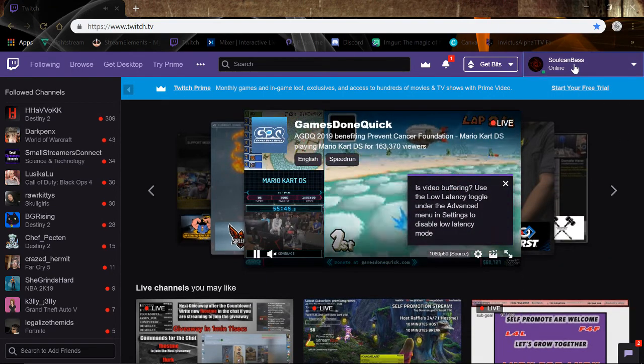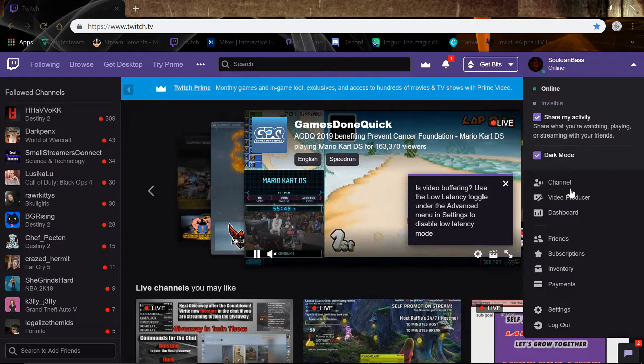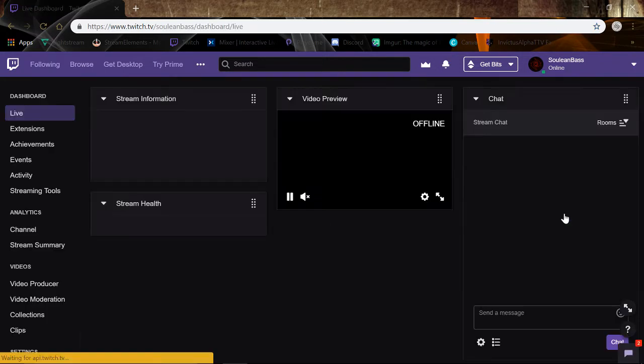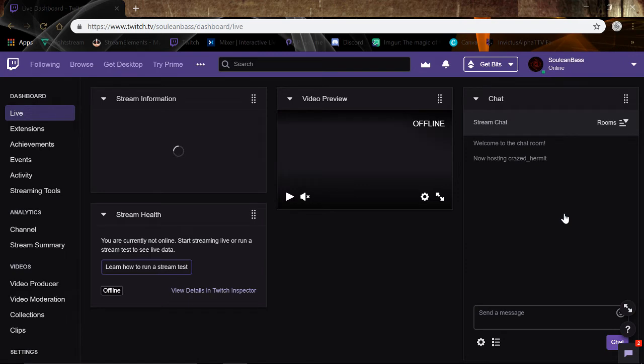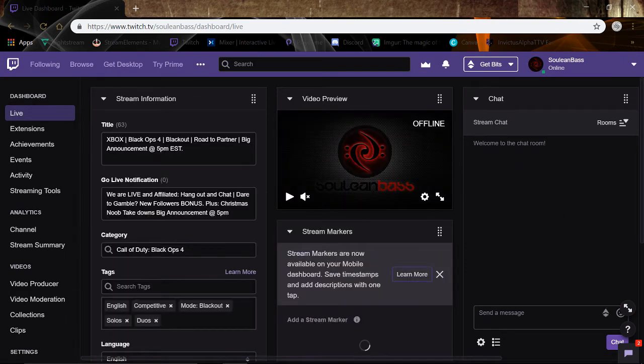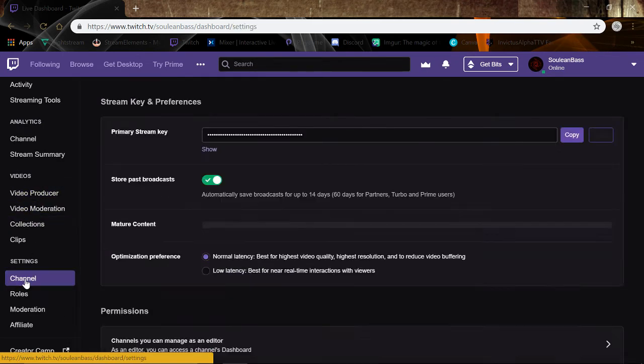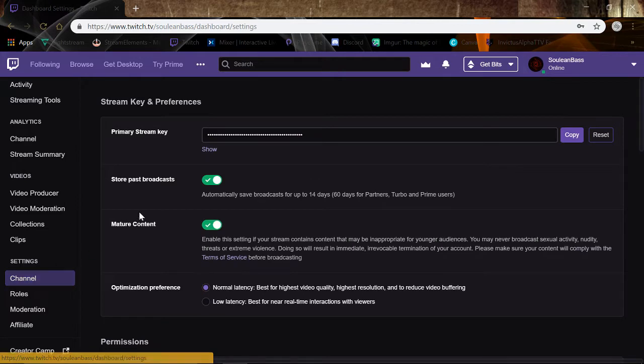You're going to go ahead and select in your drop down box, go to your dashboard. When you go to your dashboard, this is where basically all your analytics of your page, all different types of settings that you can check. You want to scroll down on the right side in the panel here, and under settings, you want to click on channel, okay? And on the channel, you want to go ahead and see where it says primary stream key. You want to go ahead and copy that. So all you're doing is copying that right there.